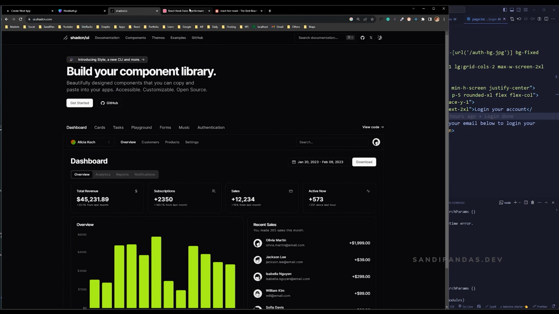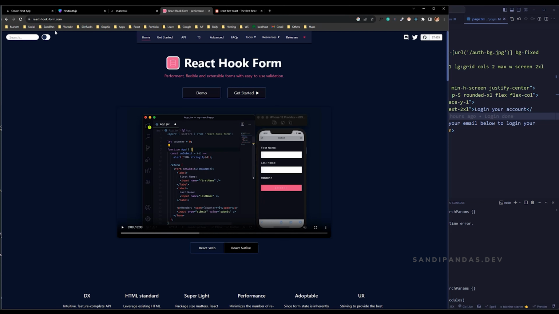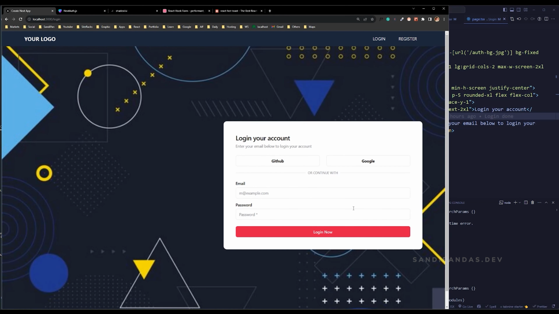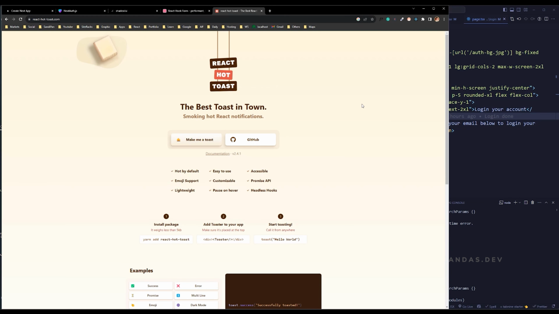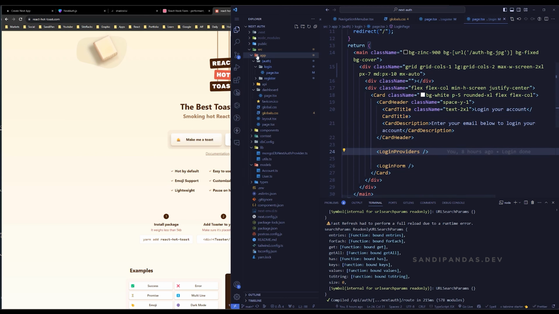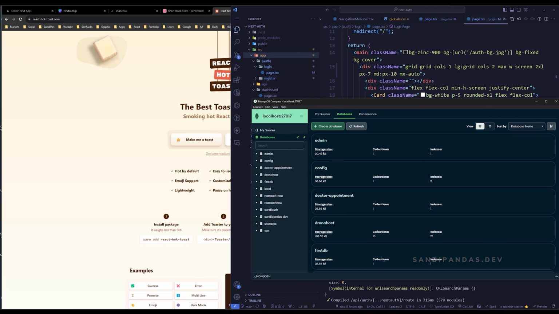Also, we'll add the React hook form to integrate forms like the login form and the registration form. So to the forms, we will add the React hook form. Also, we will learn the React hot toast, how we can integrate it with the Next.js app directory. And obviously, we will use MongoDB and MongoDB Compass.